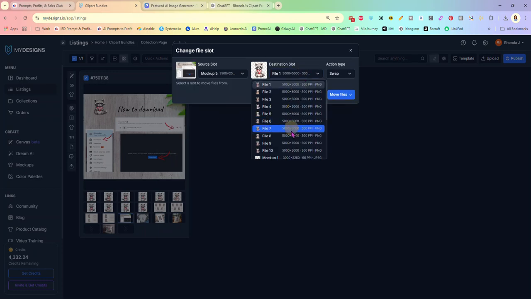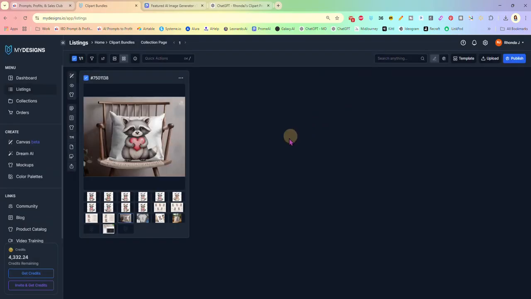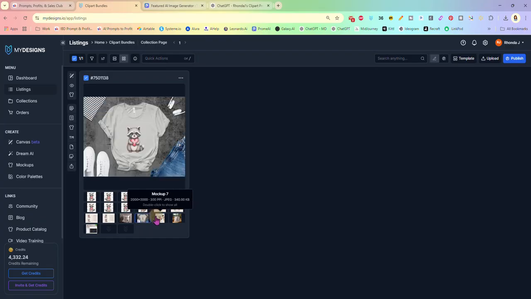Mockup 5 and mockup 10, and then we're just going to slide that one over. You don't have to do that. That's just me being a little weird.